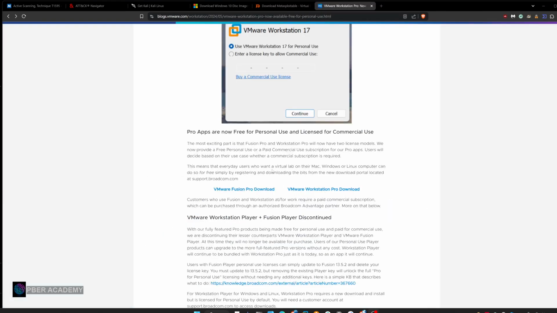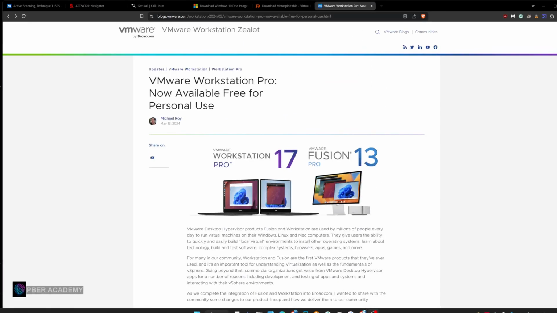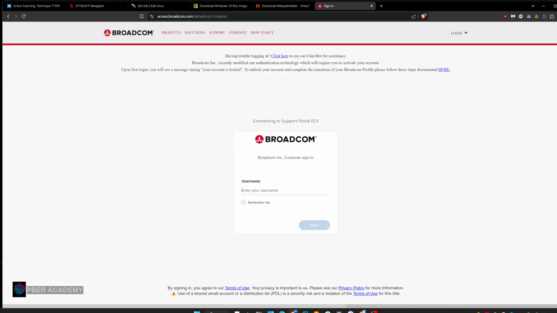If you're not sure about how to download VMware Workstation, again, you can just go to VMware. The company has actually been acquired by Broadcom. So you just need to go to this page and click VMware Workstation Pro download. It will take you to the broadcom.com page. There you just need to sign in with your registered email address, and once you are done, you can log in and download VMware Workstation for free. As we are going to use this for personal use, there is no need to worry about it.